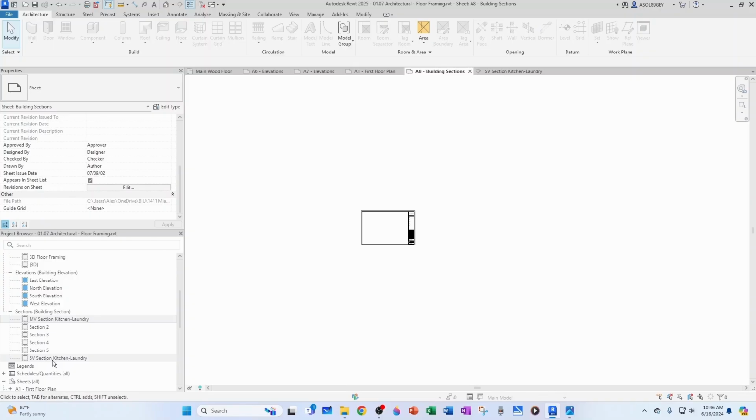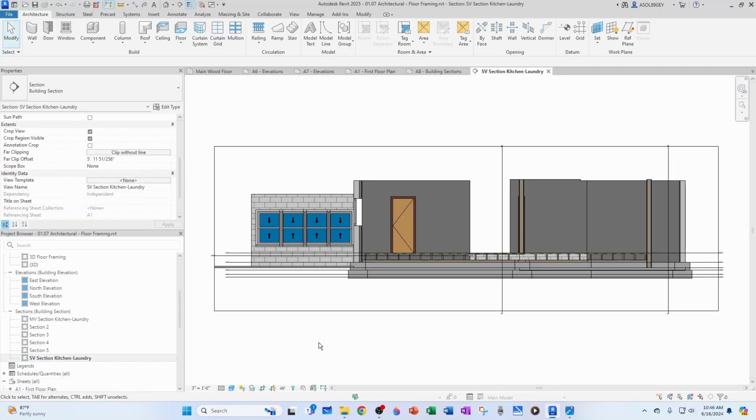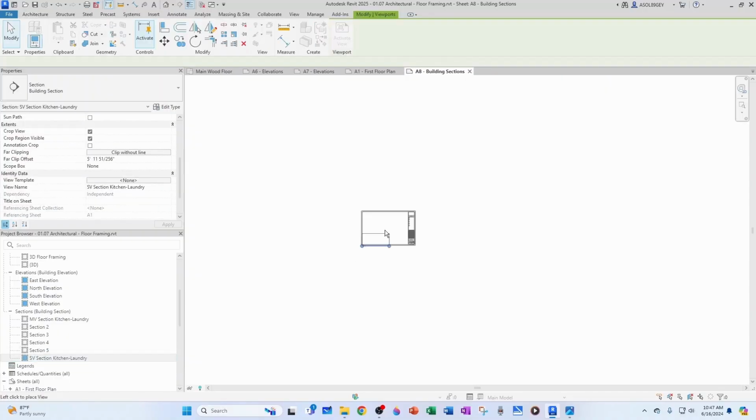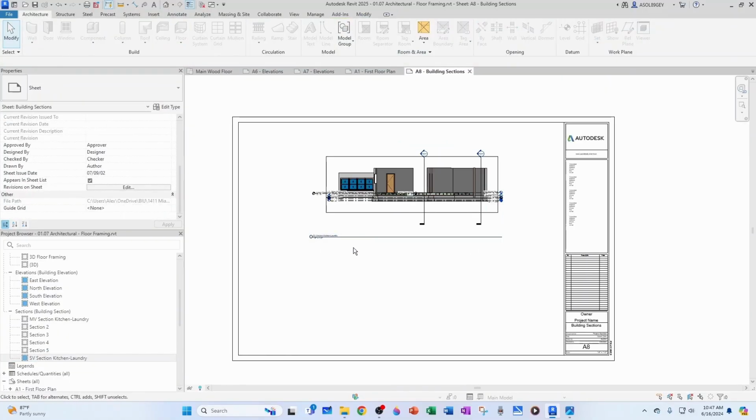So the one I want to drop in there is the SV. And the SV, I'm going to change to 1/4 of an inch per foot. Obviously we have to deal with these level labels here, but for now let's just drop it in there. And I would say let's drop all the sections that cut north to south in the same sheet.